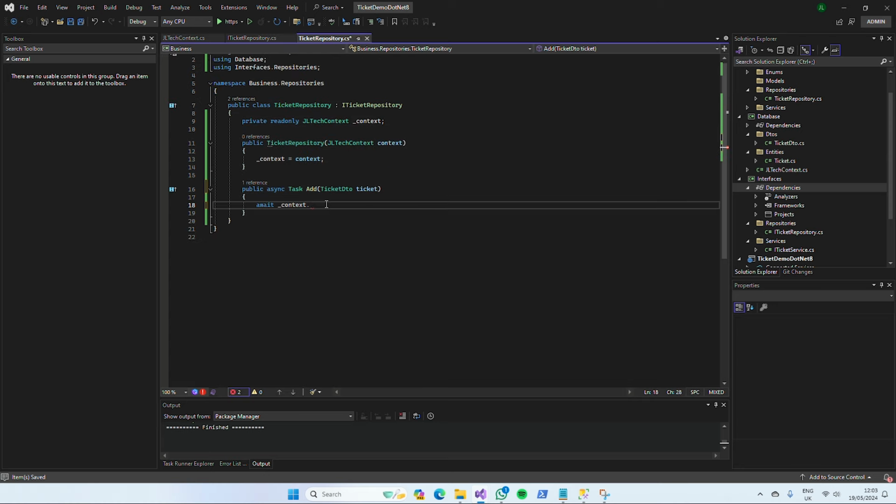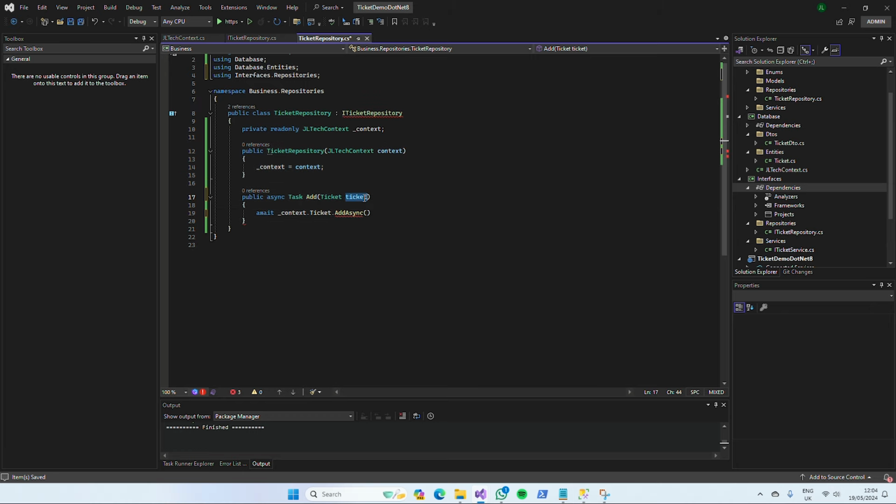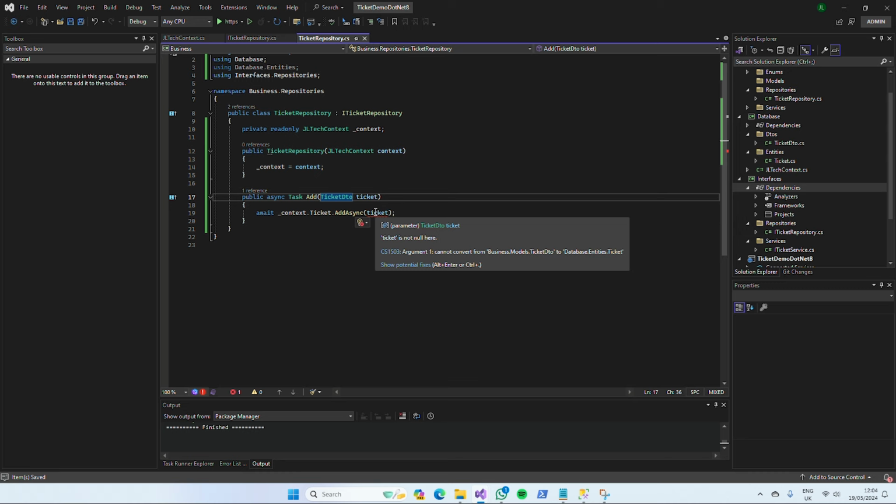Back in our repository, we want to talk to our database, which is our context. We want the Tickets table. We want to AddAsync. Now, if this object up here was a ticket, which is the same type, we could have just passed in ticket, because they're both the same models, and it would have allowed that to happen. However, we're passing in a ticket DTO, so we're not adding the same model here, which is going to give us a conversion error: cannot convert from business models ticket DTO to database entities ticket.